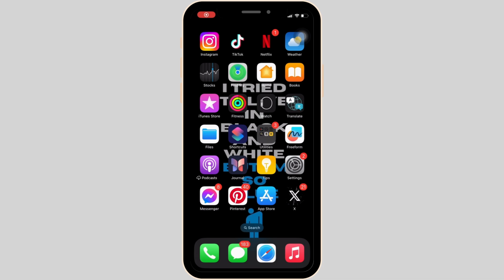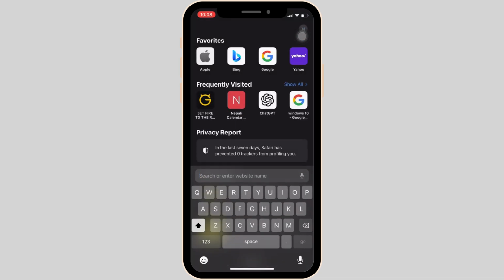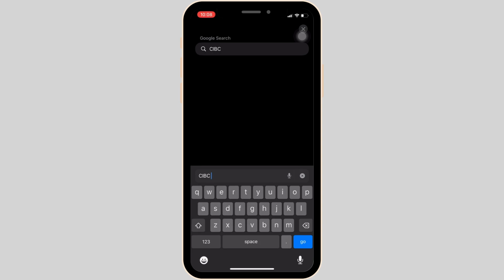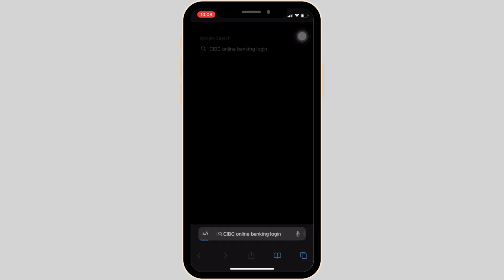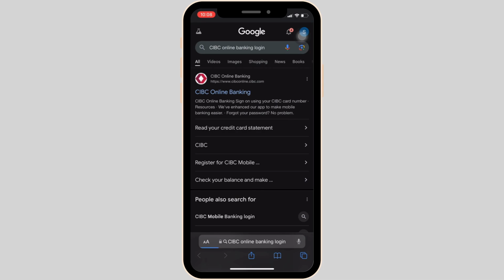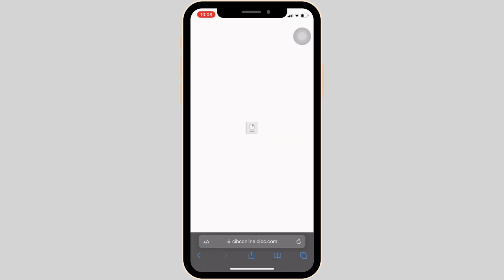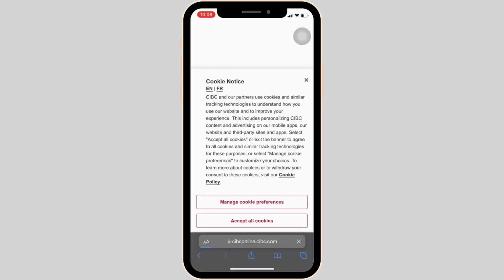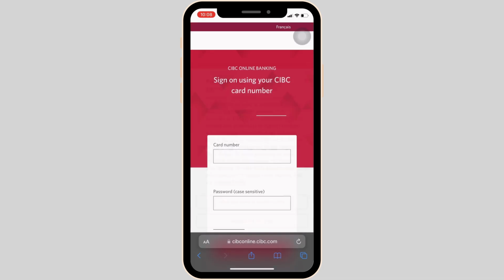First things first, you have to head over to any web browser, or you can use Safari if you are on your iOS device. Once you are in here, in the search bar, search for CIBC online banking login. Head over to the very first site, CIBC online banking. You will be landing on the official page of CIBC.